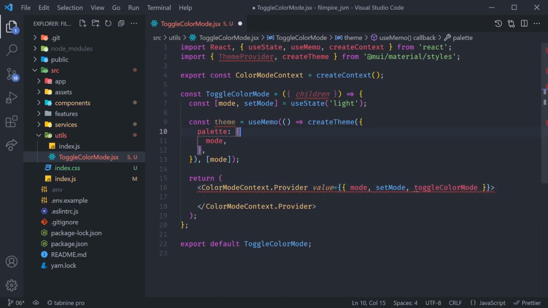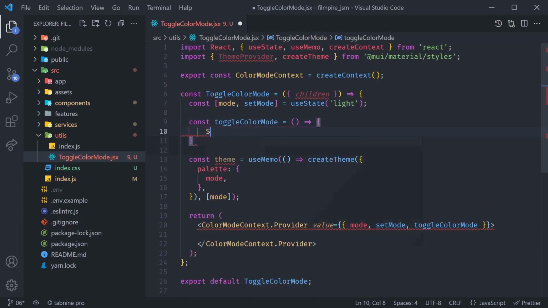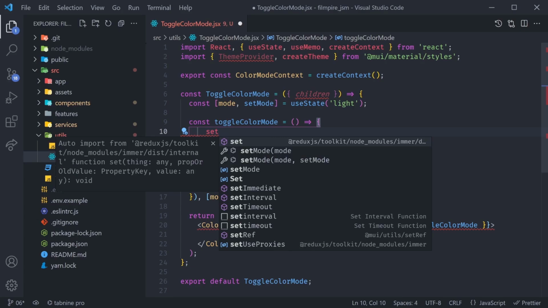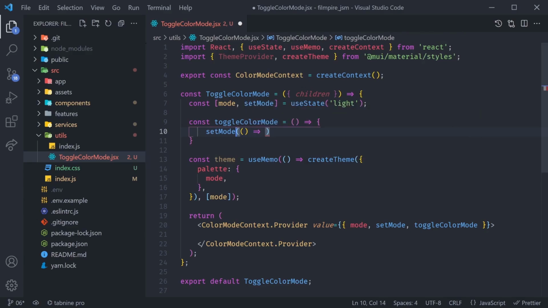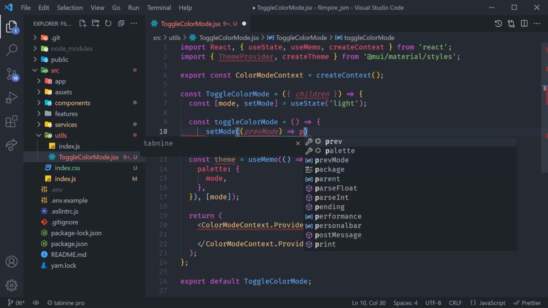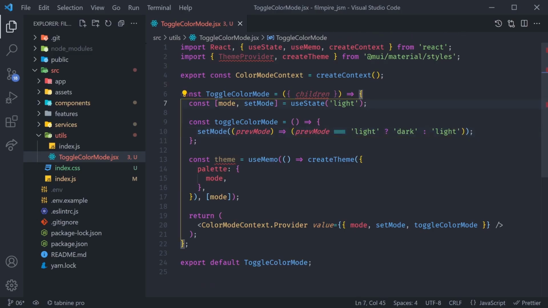We can create that function toggleColorMode right away. const toggleColorMode. That's going to be a basic function. And the only goal it's going to do is it's going to set the mode. So how are we going to set it? Well, we can have a callback function where you get the previous mode. And then in here, we can say if previous mode is triple equal to light, then make the mode equal to dark, else simply set it to light. Great. Now we have our mode, we also have our setMode and toggleColorMode.